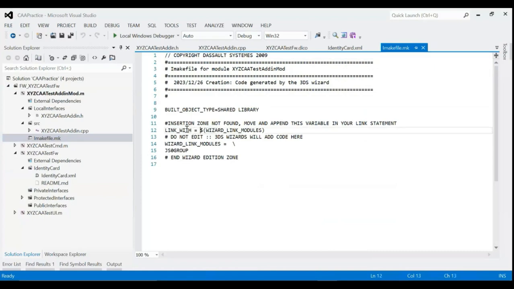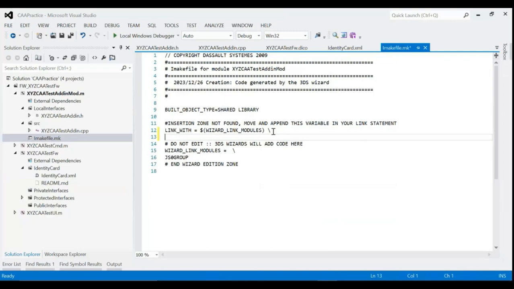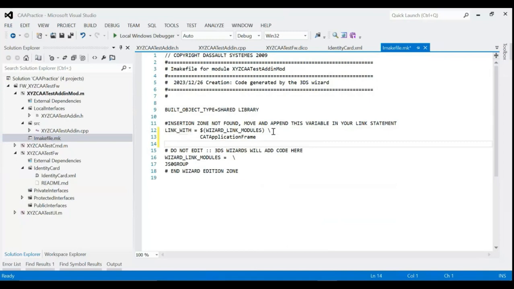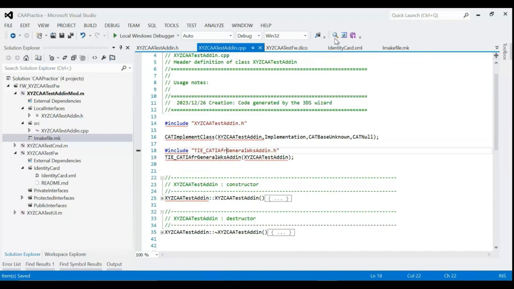There you will get the link with is equal to $wizard link. I'll add there because this is the shared library. So we need to add our module name here. Slash means that is the end of line. We'll get a new line. I'll add CAD application framework and close that line as well with a slash. Okay, so we can build now and try once again. So let's build.